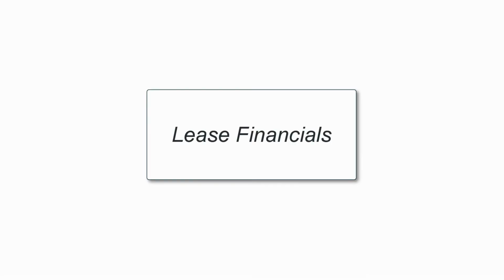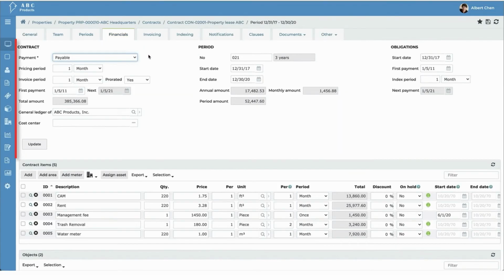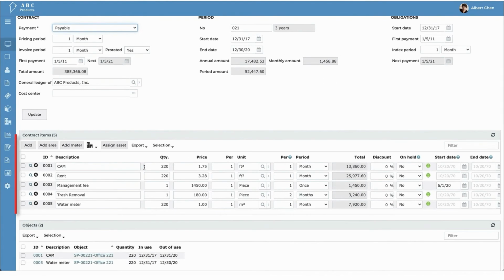Looking at the Lease Financials, click the Financials tab. This is 2 sections. The top section shows you the grossed up values: annual amount, monthly amount, period amount, and then the start date. And then right below that is the itemization of the lease. You can put as many items as need be.